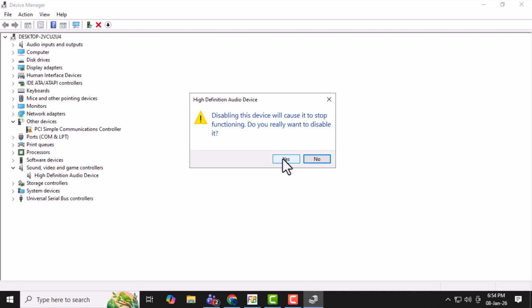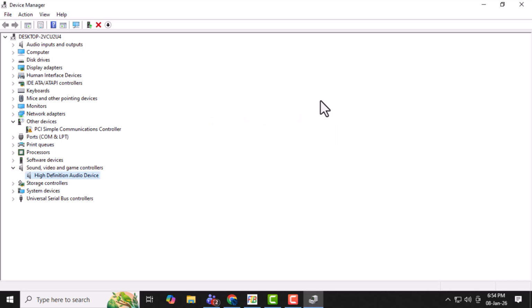Step 7. After the computer restarts, open Device Manager again using the search box. This allows you to re-enable the driver and complete the reset process. Step 8. Go back to Sound, Video, and Game Controllers and double-click to expand it. You'll now see the previously disabled audio driver listed there.